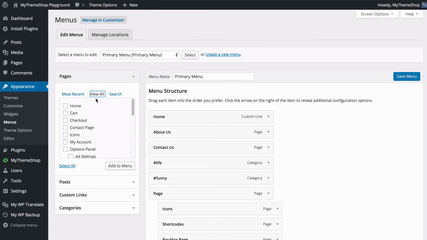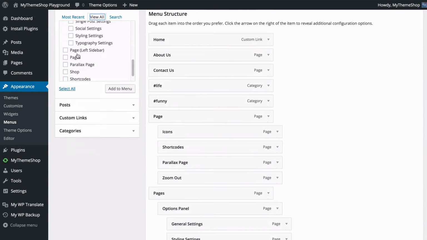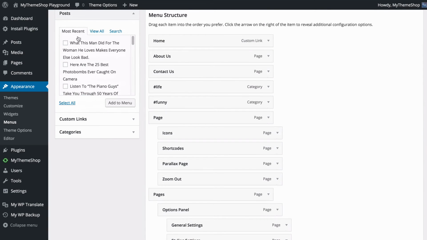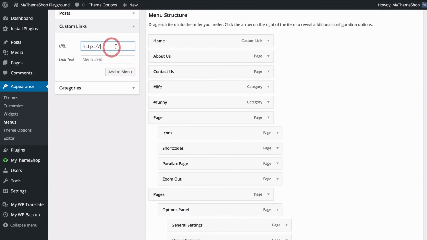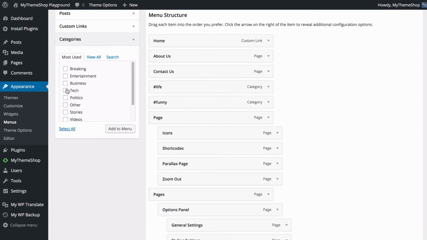So we've got pages, and if you click view all, then you can see those displaying there, as well as posts. And again, you can press view all or search in order to find the posts you're after, as well as custom links. And these can be links to any site that you like, and categories. And again, you can just tick these, and then for all of these, you can press add to menu in order to add these in here.